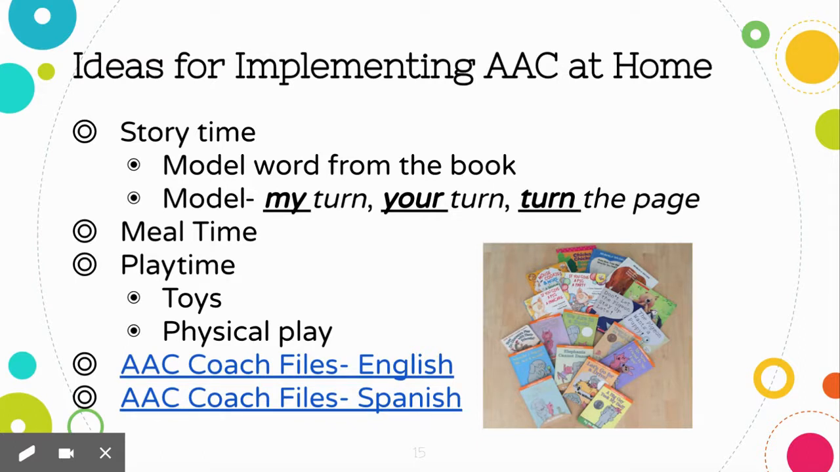One place to start, and one of my favorite activities, is story time. You have two options during story time. The first is to model a word from the book. So for example, in this picture, we have brown bear, where you could model the words "I," "see," "me," "look." You could also pick one word to model throughout the book. You could also model what you're doing with the book. So you could model "my turn to turn the page," "your turn to turn the page," "turn the page." My children love to read the Lift the Flap book, so it could be "my turn to lift the flap" or "your turn to lift the flap."